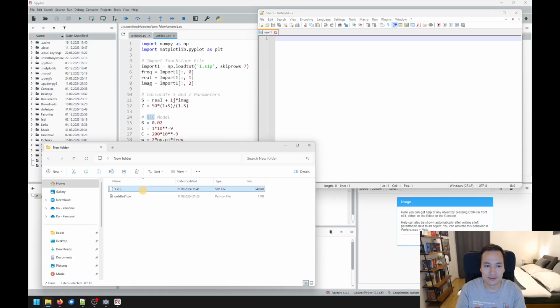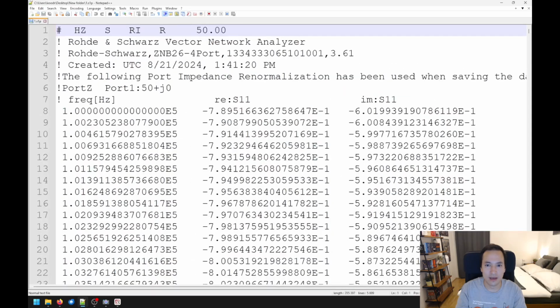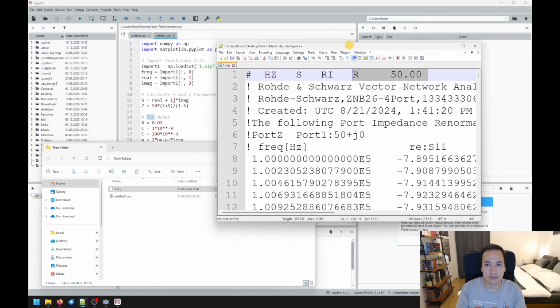Okay, this is now the S-parameter file from our vector network analyzer, and we can see here in the so-called header that in the first column we have stored the frequency in hertz, and then we have stored S-parameters in the format of real and imaginary part. So the second column contains the real part of S11, and the third column includes the imaginary part of S11. And all the measurements were done in a 50 ohm system.